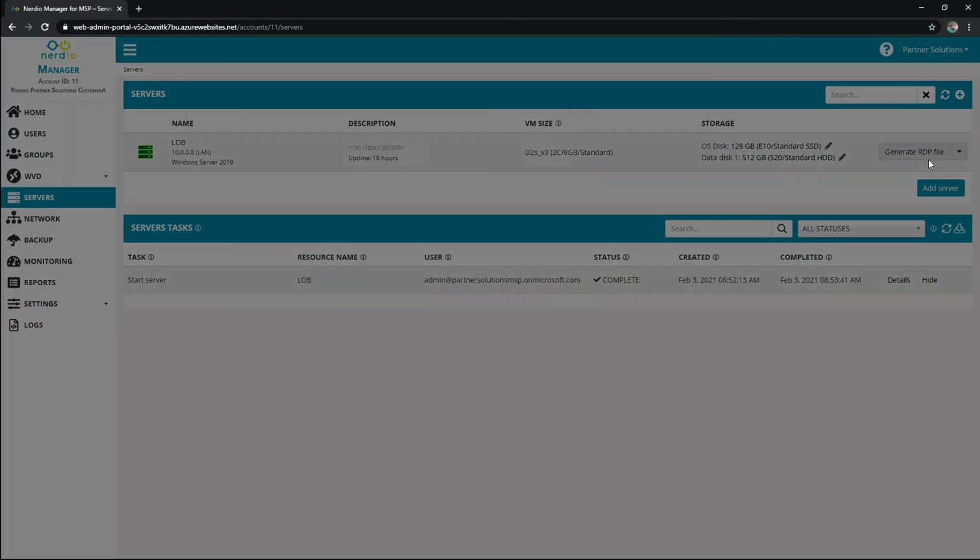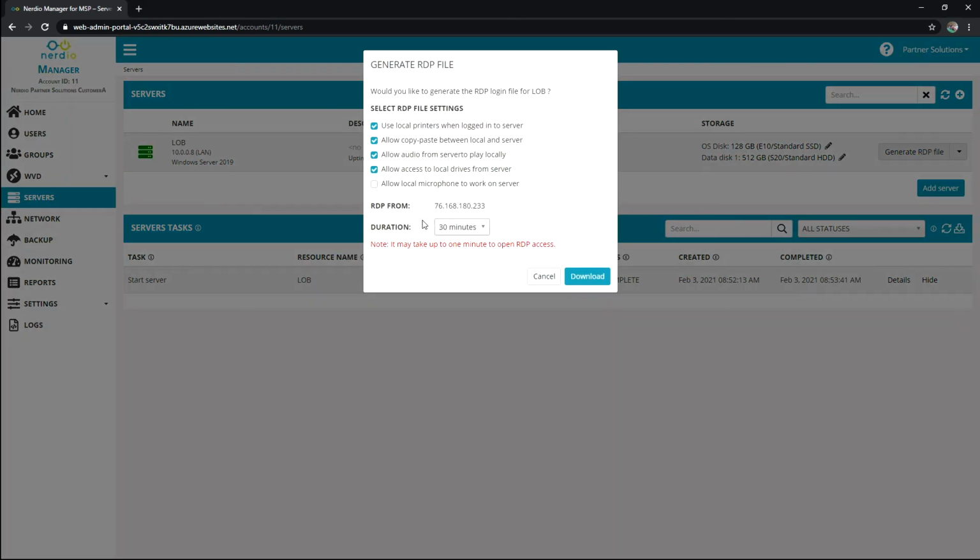And finally, let's look at generate RDP file. So this is going to allow me to create a temporary firewall rule allowing my IP address over a period of time access to RDP into that server. It also sets some of the RDP file settings, and then once I hit download, it will actually start to download and open that RDP session back to the server. So unless I've got access to it from another entry point within the environment, this is a great way to be able to get to that device.